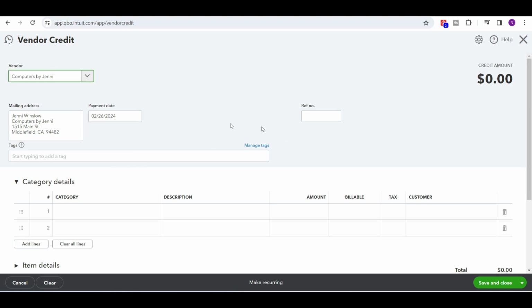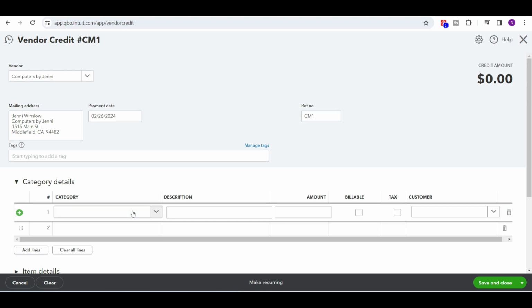Reference number. Got the payment date, February 26th. And we'll just put in the reference number as a credit memo that the vendor provided. If we have a debit memo, we could just put like a DM1, CM1 for credit memo.